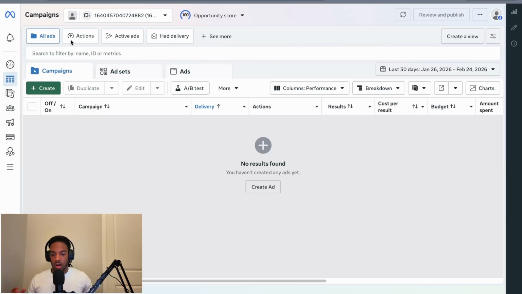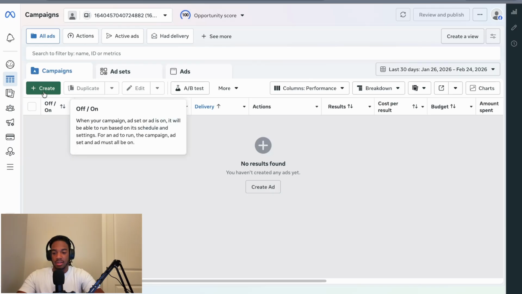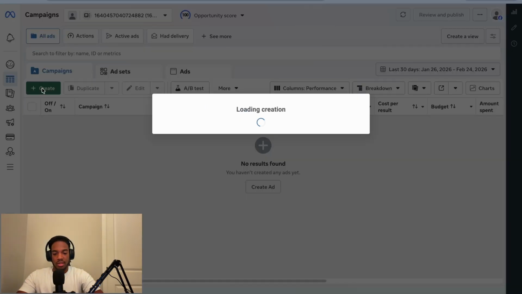So when you're on this actual screen, there's a bunch of different things you could do, a bunch of different places you could go. There's all ads, actions, active ads, ad deliveries, see more, campaign, assets. The only thing you need to worry about when you're on this screen and there's no ads active is the create button. So obviously hit the create button.